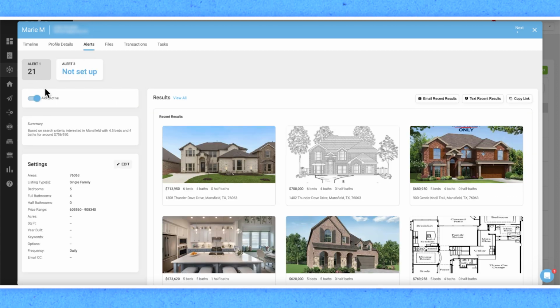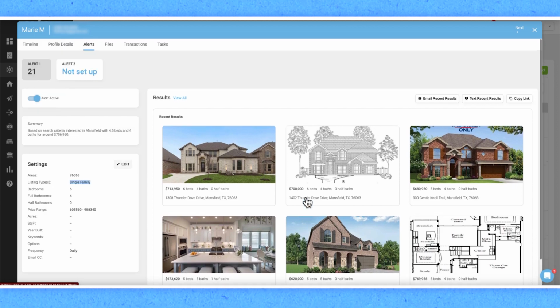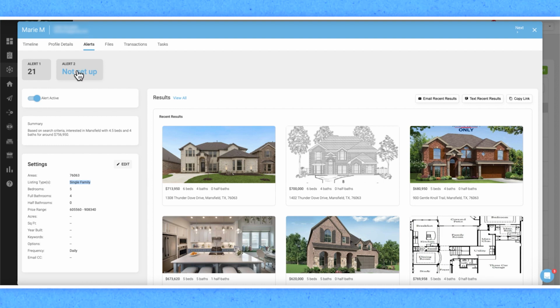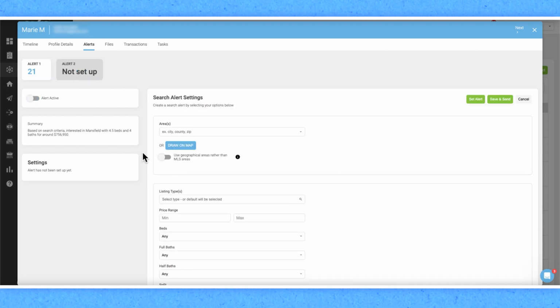Alerts, because this person opted into one of my squeeze pages, they were automatically put on alert number 1, which was they're gonna get listings in this particular zip code with this particular type. So these are the properties that they have seen or were sent already. So these are essentially the results. Now, once I have a conversation with them, I can keep this going, or I can turn off this alert so they don't get this. And I can set up a saved search.